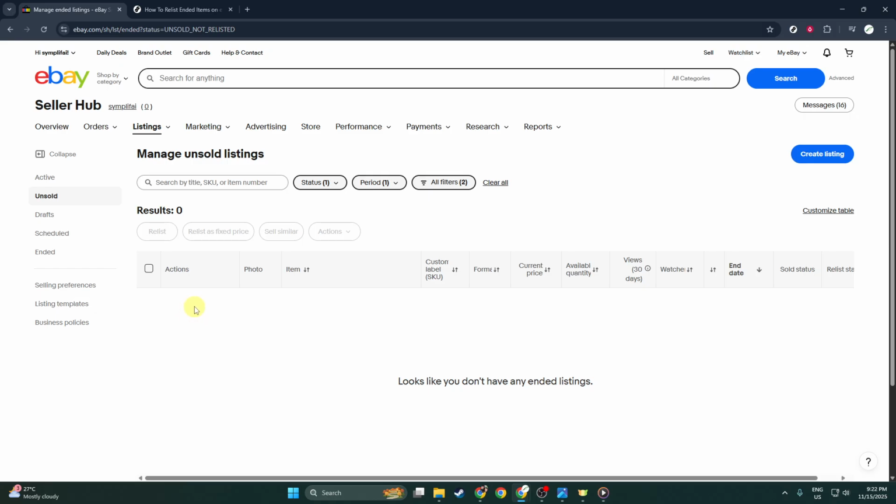Once you've selected the items you'd like to relist, the final step is to click on the Relist button. You'll typically find this at the top or bottom of your list of unsold items, prominently displayed to ensure it's easy to spot. Clicking Relist prompts eBay to create a new listing for each item you've selected, a quick and convenient way to get your items back on the market without having to recreate listings from scratch.